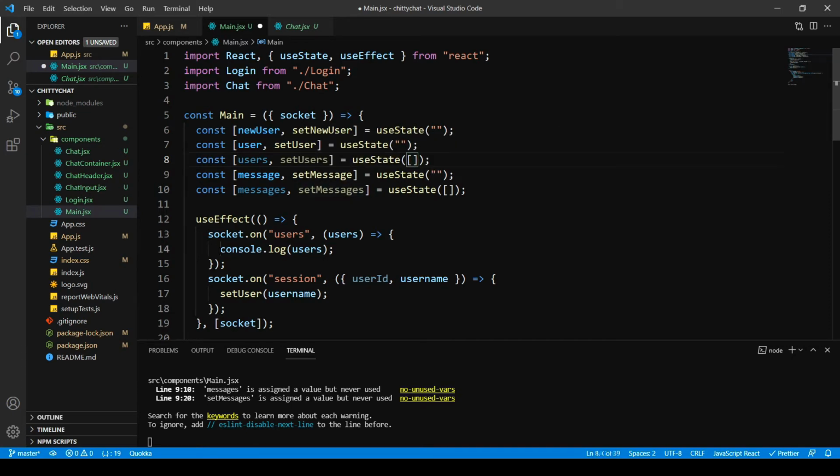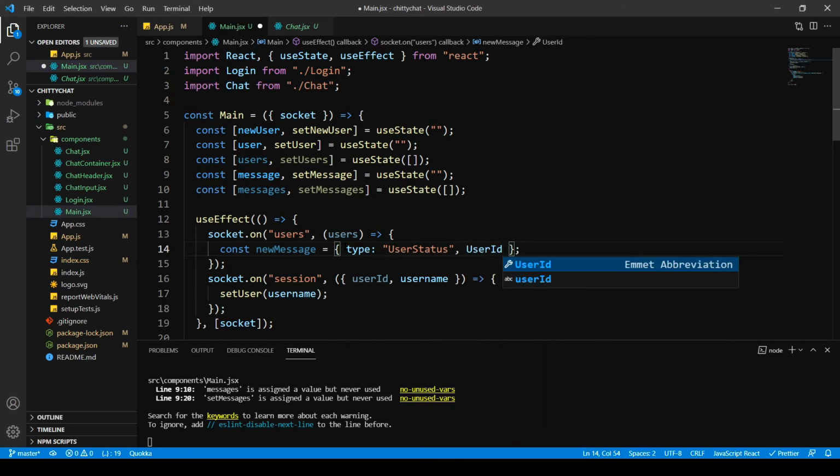Then I'm gonna type constant new message equals, and this needs to be an object. Inside this, I'm gonna say type, what type of message this is gonna be. So this is gonna be a user status. And next, I need to give a user ID.